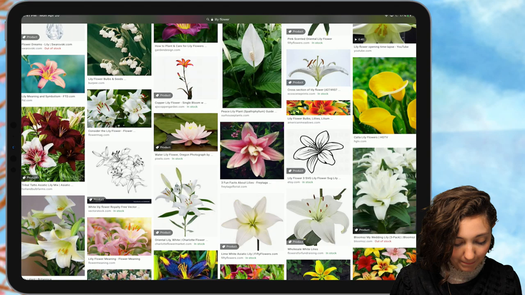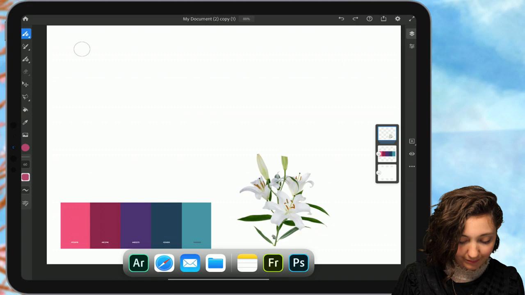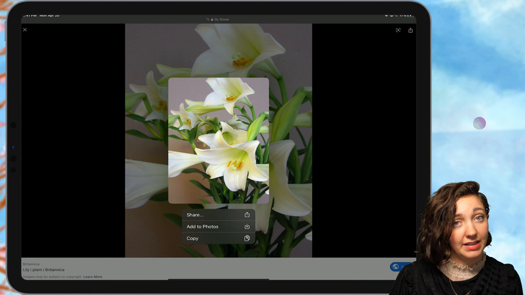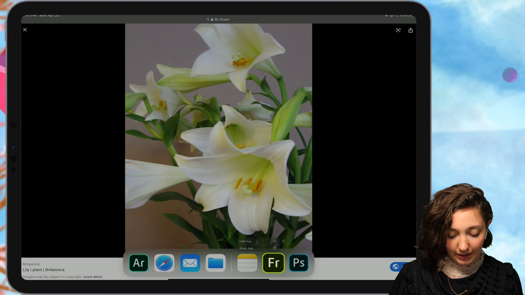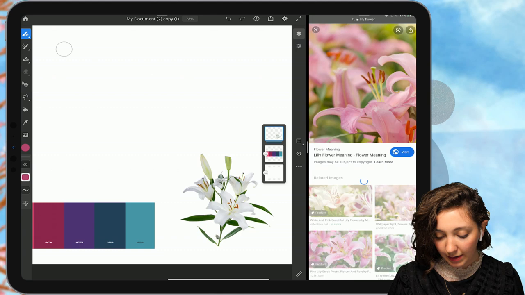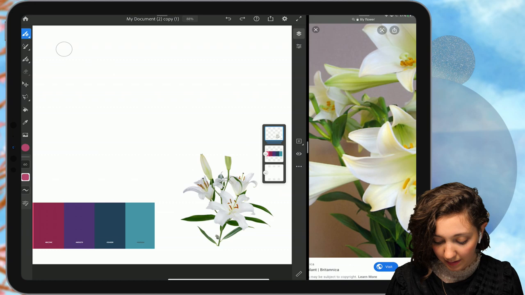And which one do I have? That one. Okay, cool. So let's get... maybe this one tells us a little bit more about the leaves. So I could save this to my photos and actually bring it in, or I can bring Fresco in here and look at them side by side. So if I move my Safari over, I can have this open to tell me about how the stems work, and I can also be looking at this reference.